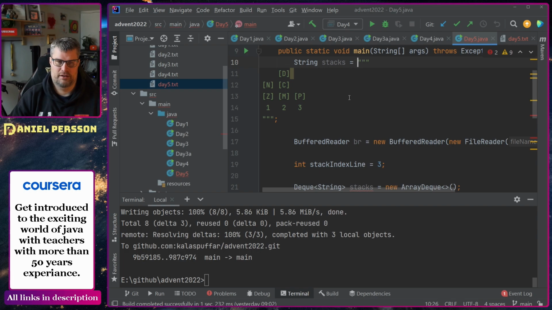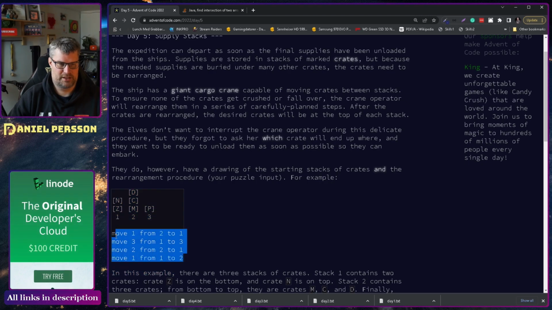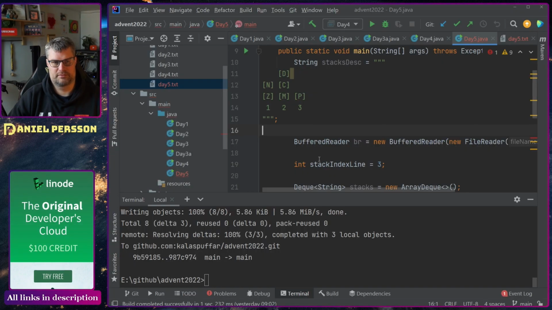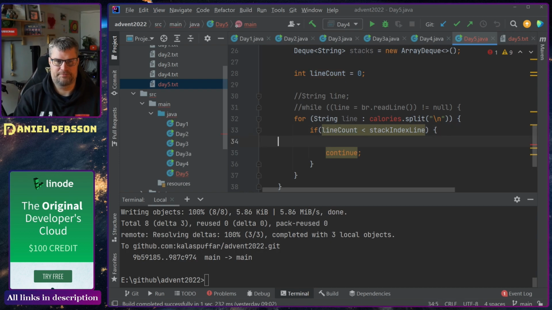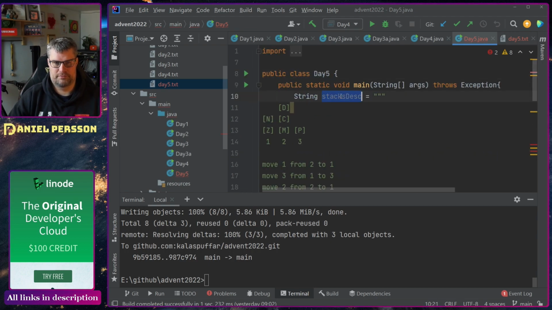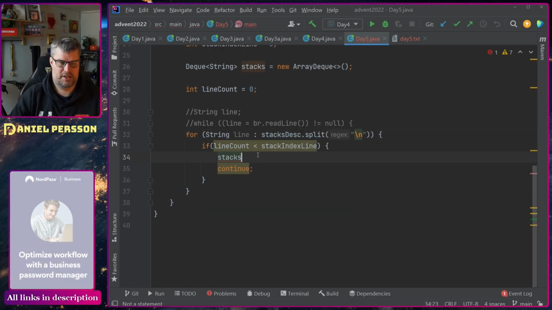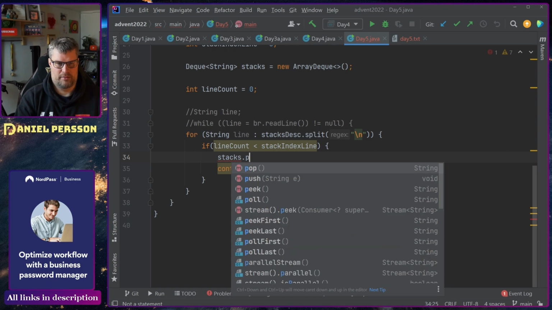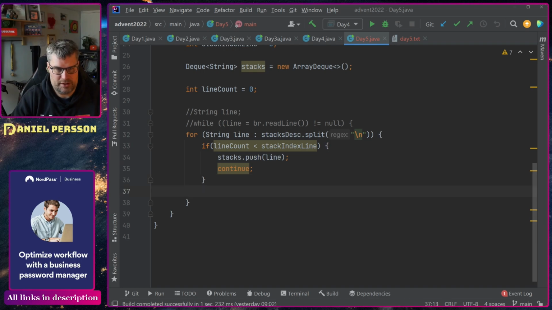stacks, stacks description. Why didn't I copy the movements as well? Could be good to have. So there we go. Yes. So stacks. Let's give ourselves a little more space. So we have the stacks description, and then we have stacks push line. That's the only thing we do for the first things.